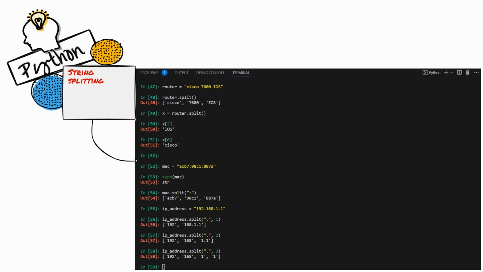So the split takes our string and adds each item to an ordered list. By default, the split method will identify space in the string as the specified separator that is used to separate our string into an ordered list.